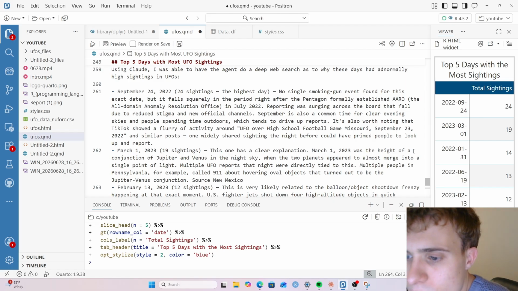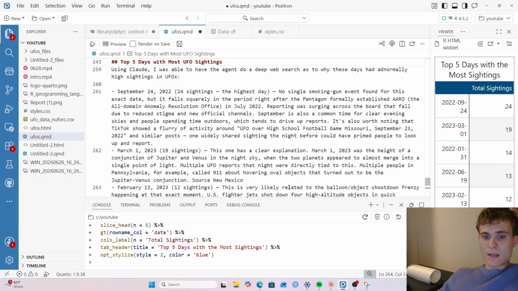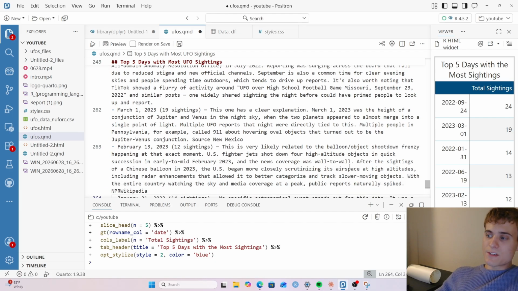March 1st was the height of a conjunction of Jupiter and Venus in the night sky, when the two planets appeared to almost merge into a single point of light. Multiple UFO reports that night were directly tied to this. Multiple people in Pennsylvania, for example, called 911 about hovering oval objects that turned. That is very interesting.